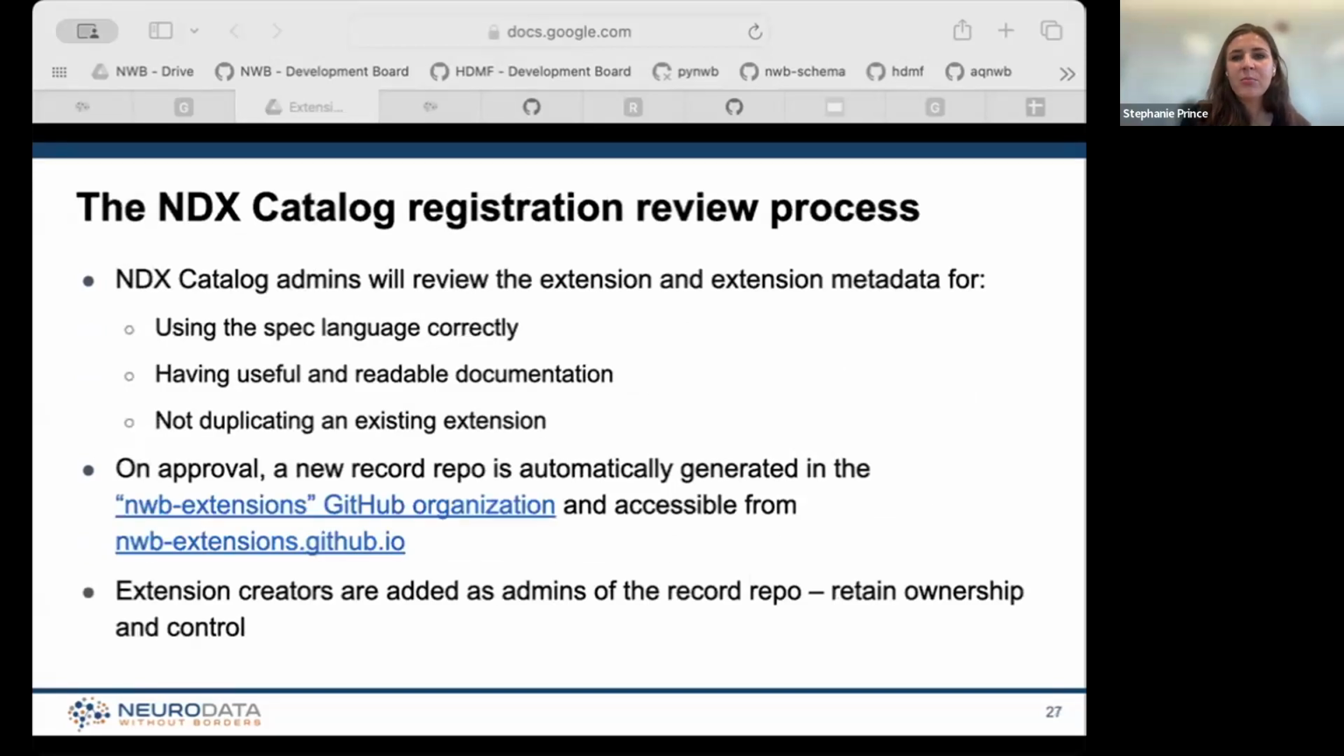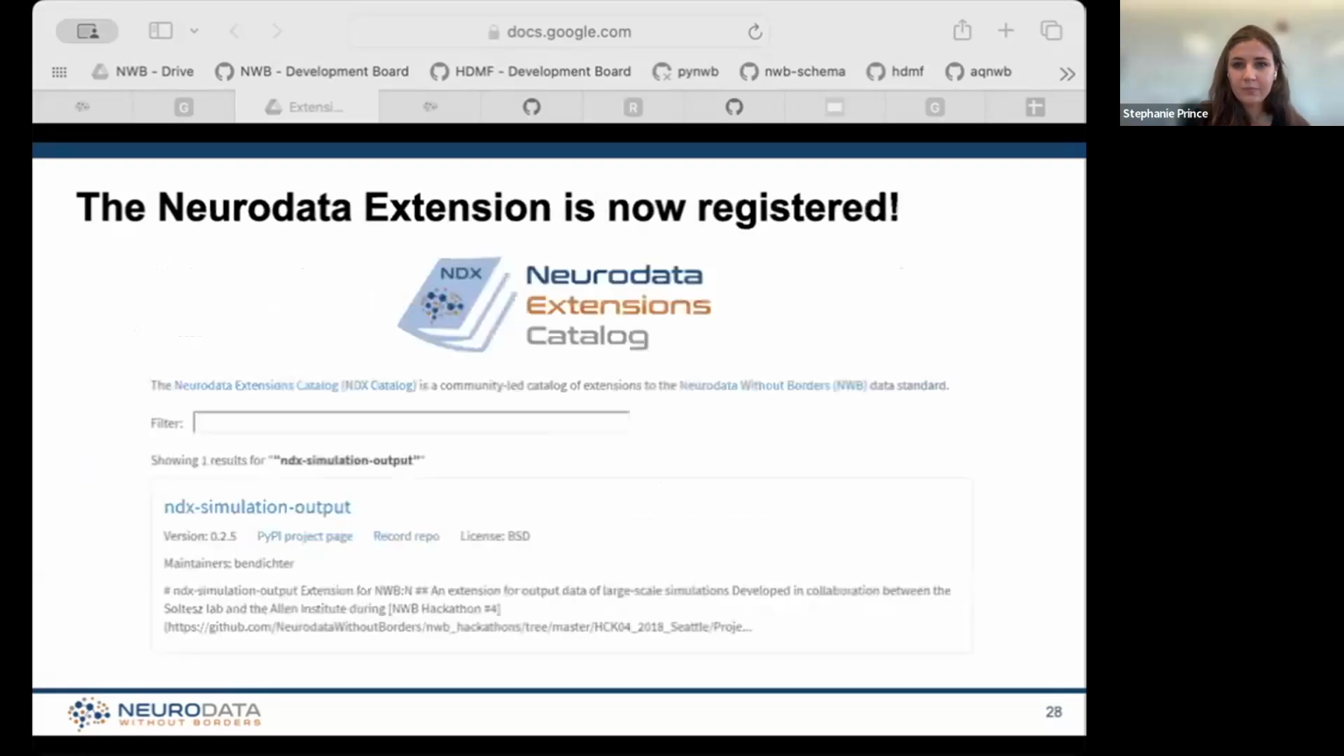And so what this review process looks like is the catalog admins will review the extension to see if it uses language correctly, has useful and readable documentation, and it's not a duplication. And then a new record repo will be automatically generated in this NWB extensions GitHub organization, but the creators of the extension are still added as admins, and so you'll retain ownership and control of that. And so now it's registered and it'll be part of the extensions catalog.